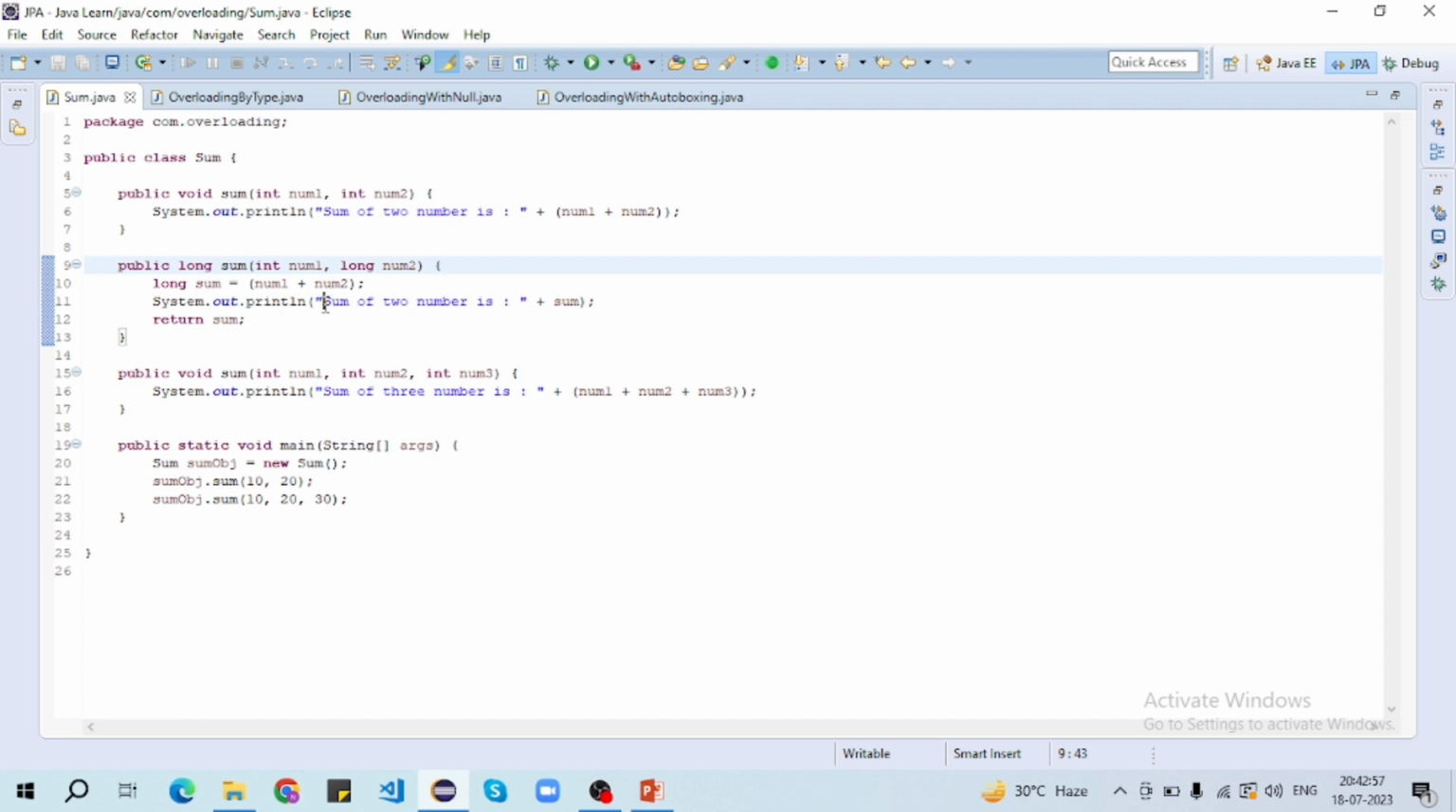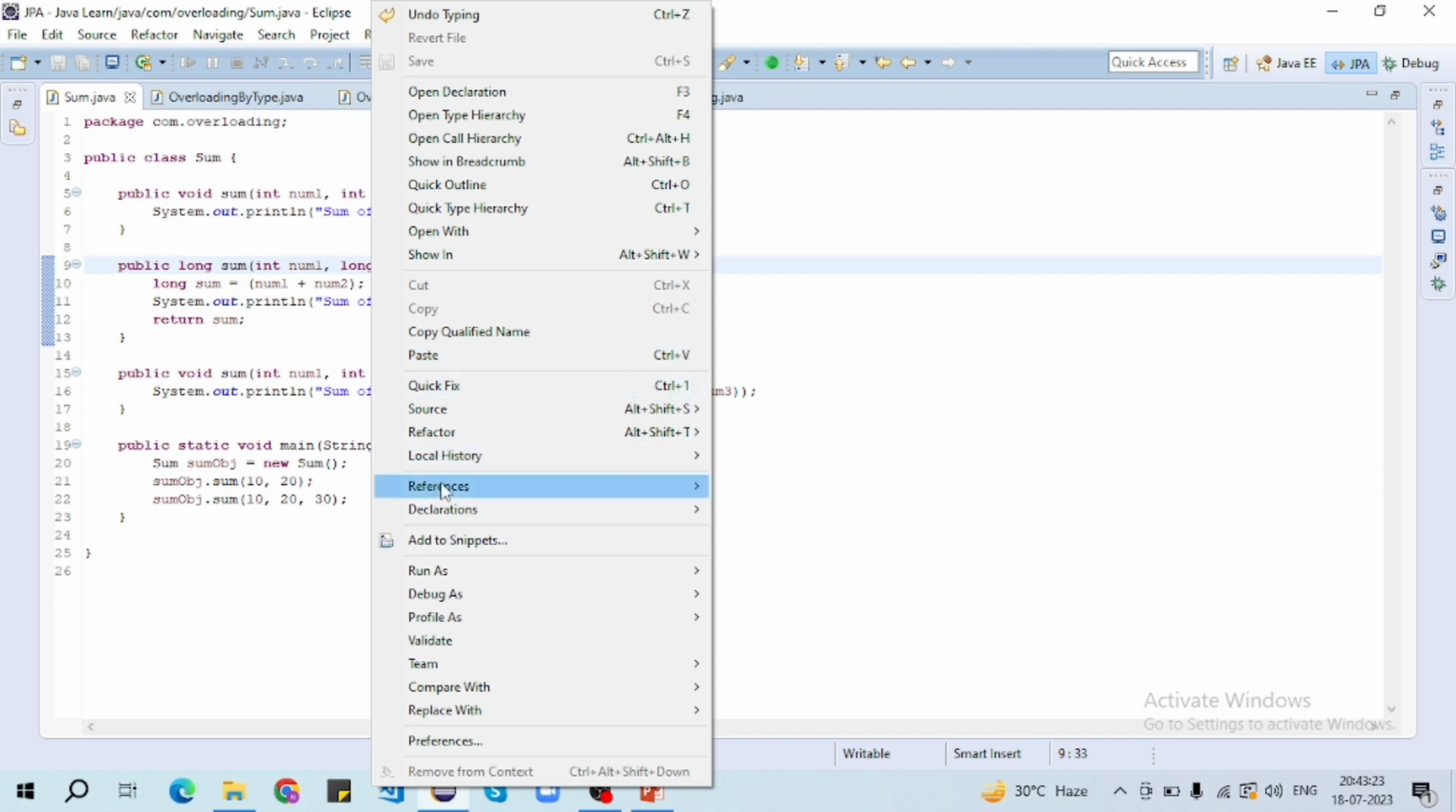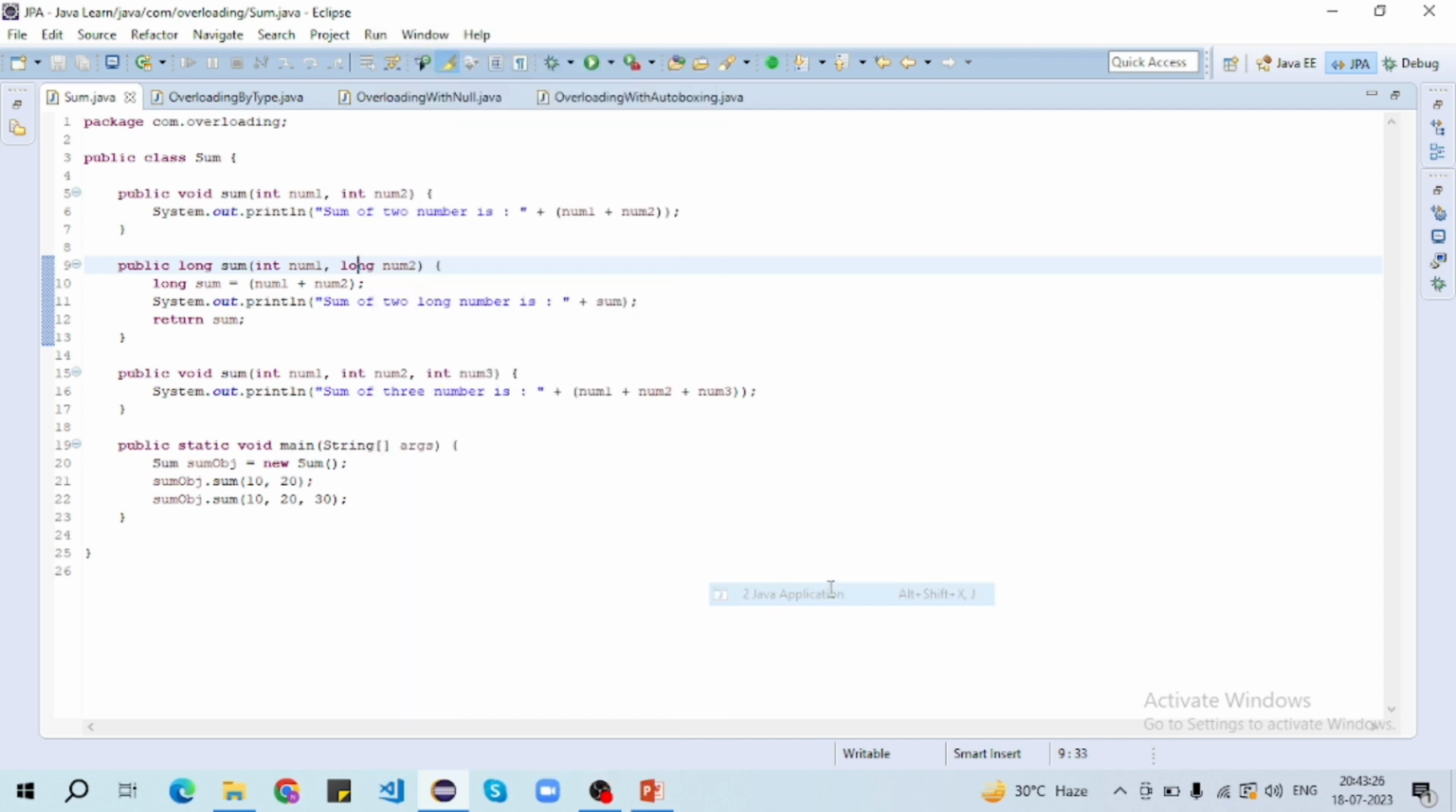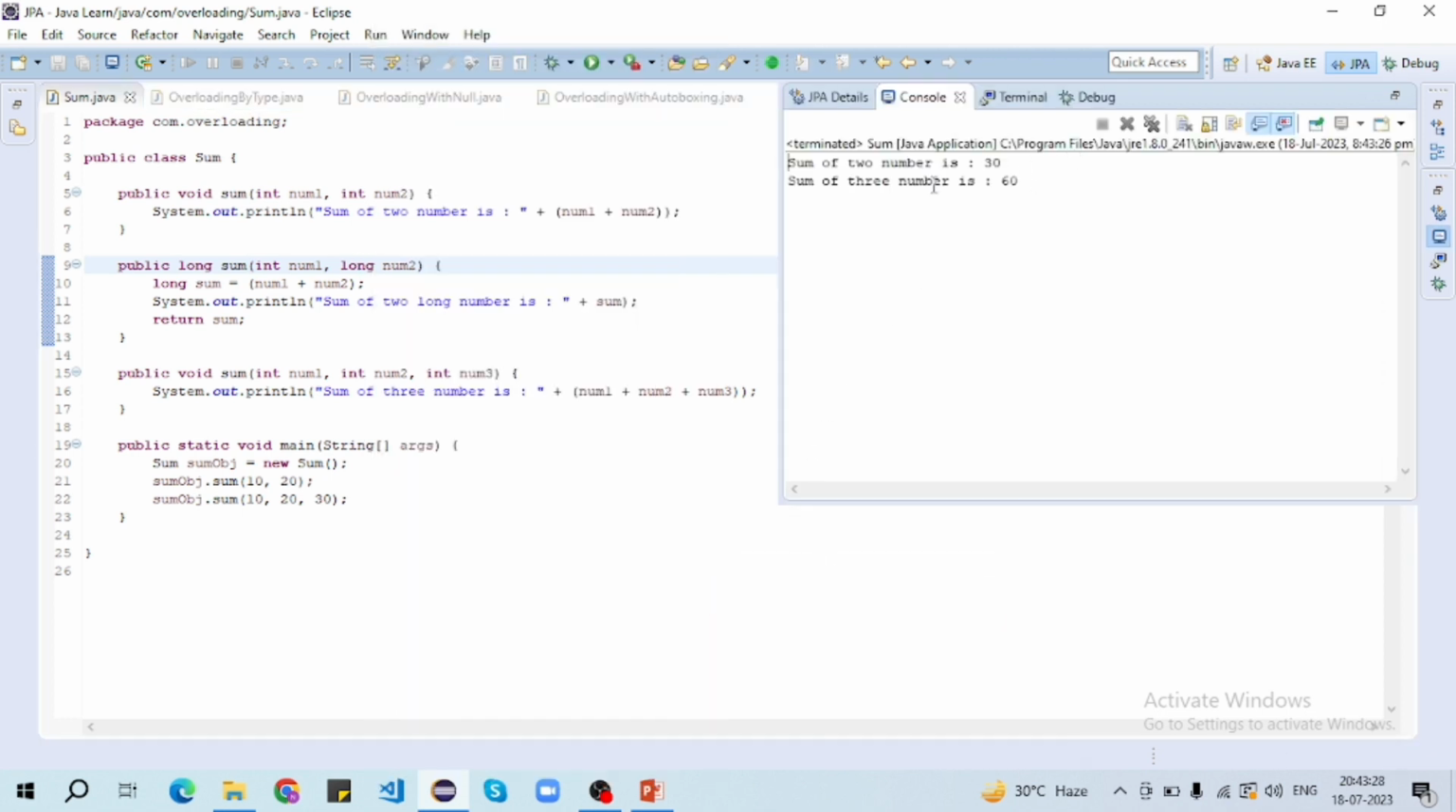So I am just making a difference in the statement: sum of two numbers as long, two long numbers. Okay, now let's run the program. It will call the first method only, not the second one. Why? Because here the priority of int is higher than long. Okay, so I am just running this to show you the output. Sum of two number is 30. It's not printing sum of two long number.